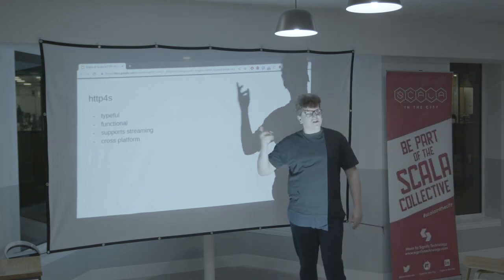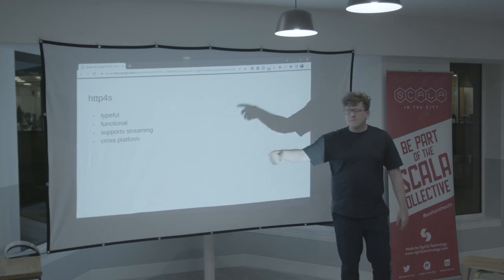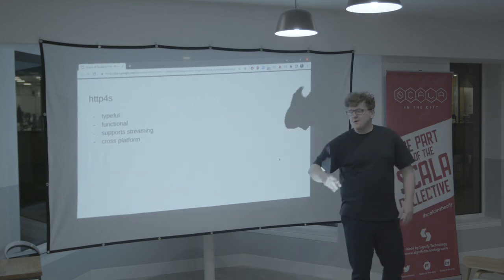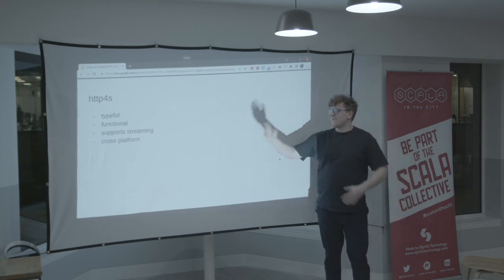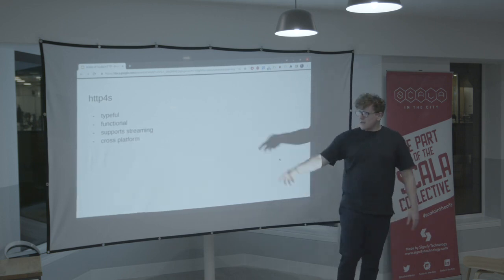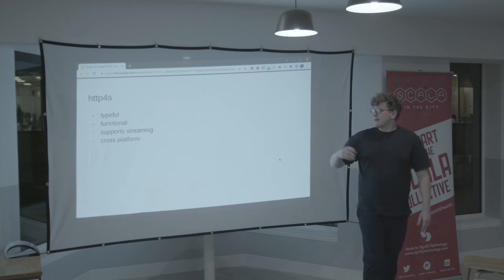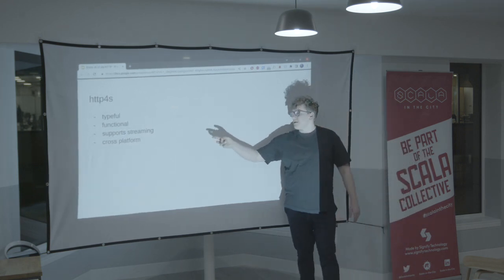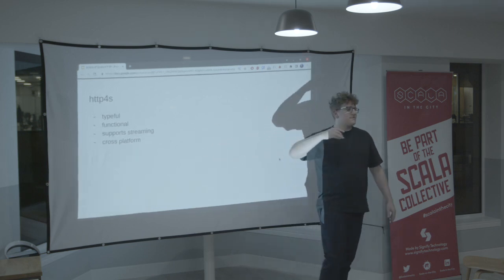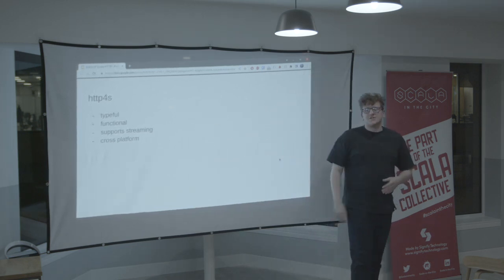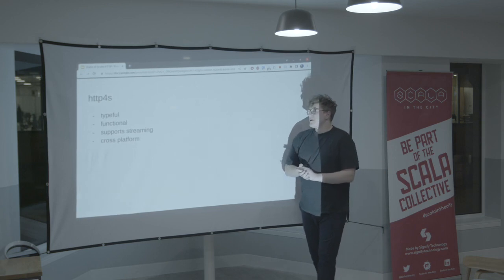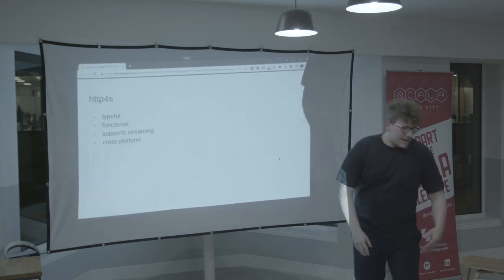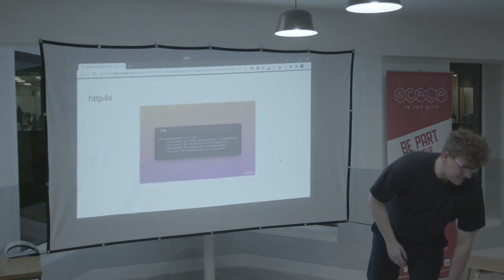Short introduction. HTTP4S is typeful because it uses immutable structures, it's functional, uses FP and all the error handling that comes with FP, and some techniques from there as well. It's cross-platform because it can be compiled to Scala.js and Scala Native if you want, and it supports streaming because it's based on the FS2 library that I bet you have heard about.